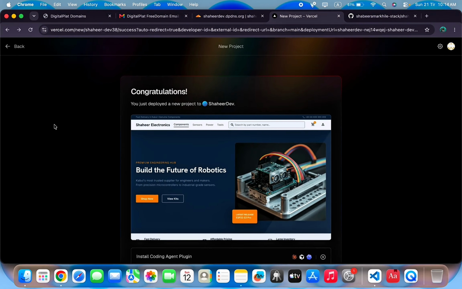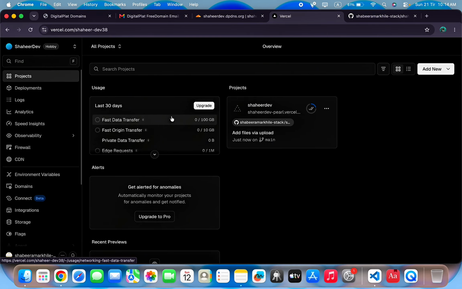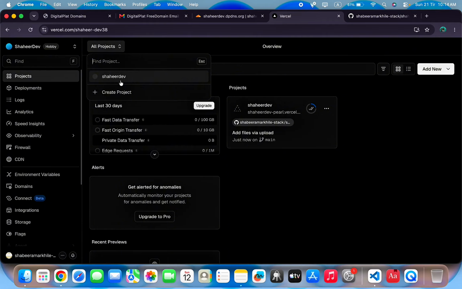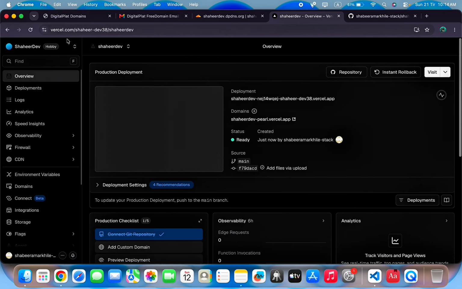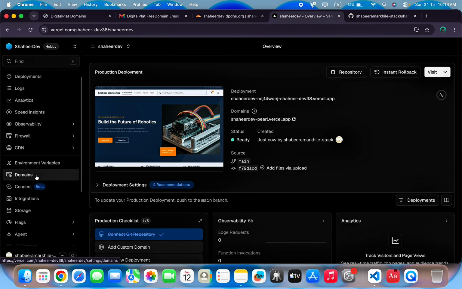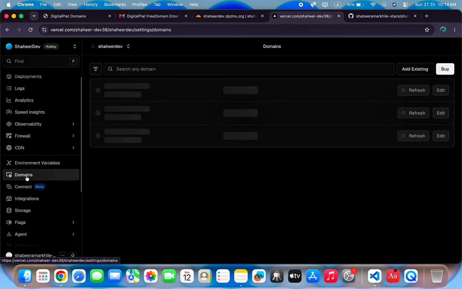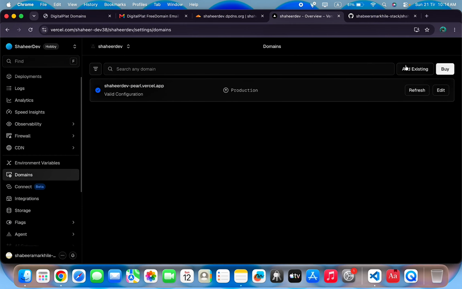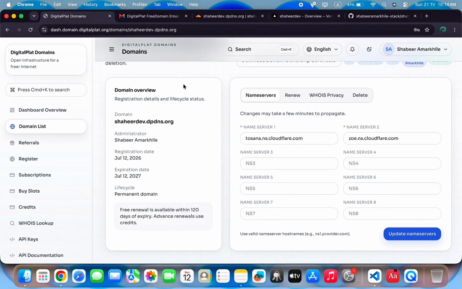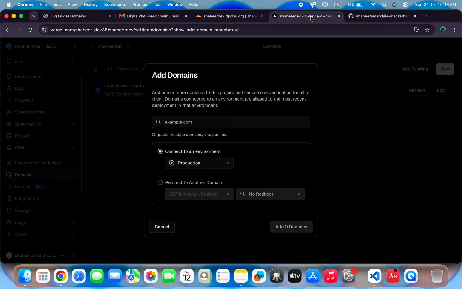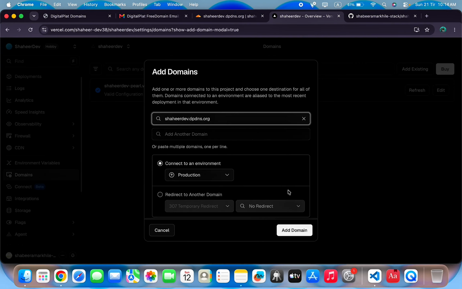Go back. Now you are in the dashboard, select your project here. Once you select your project, on the left side here you can see domains. Just go here and click on add existing domain. Type your domain. Our domain, what was it? shahirdev.dpdns.org. Just paste it here.